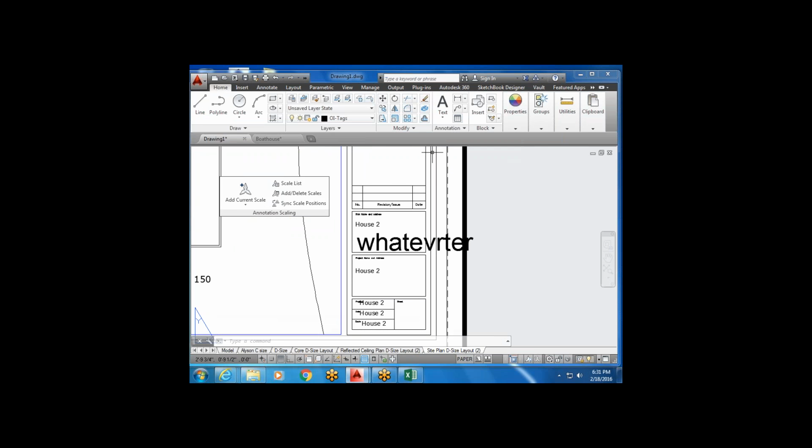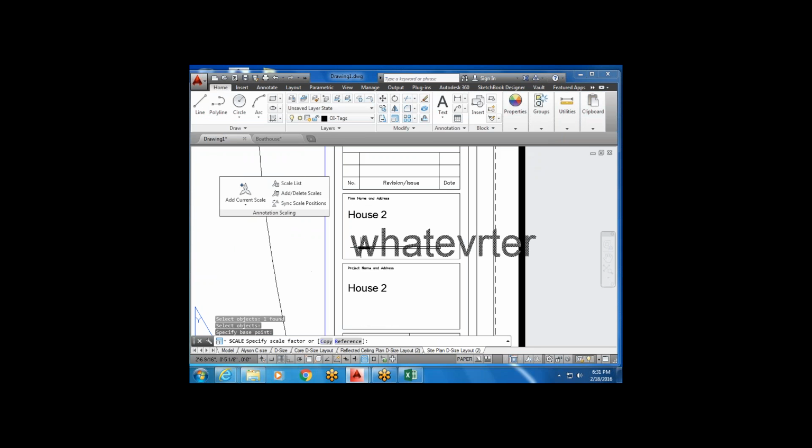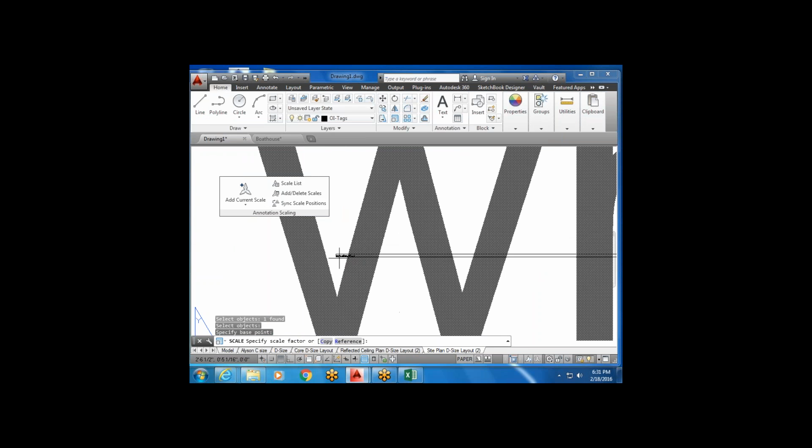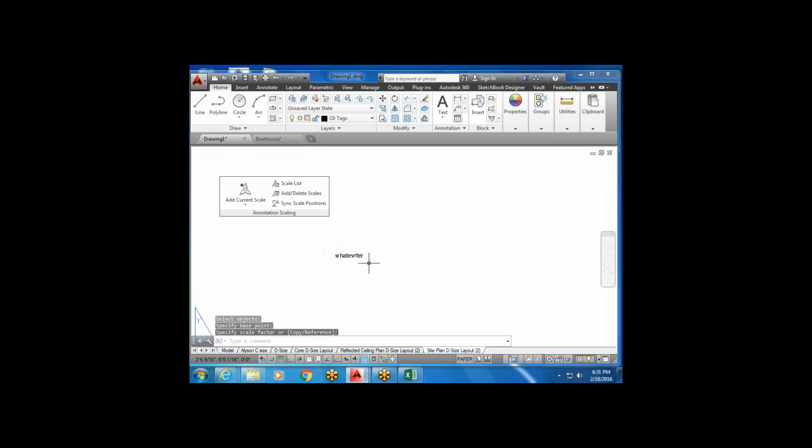When we come in and want to scale it, click on scale and hit enter on the object. We could make it tiny or big and click when we're done.